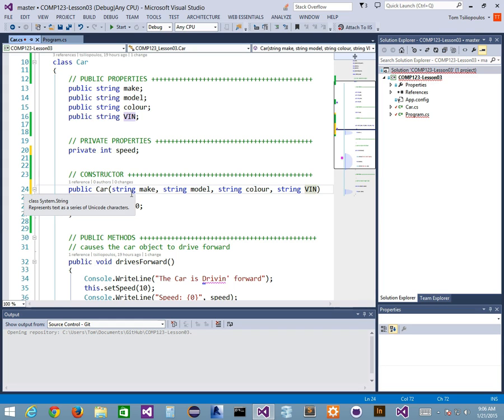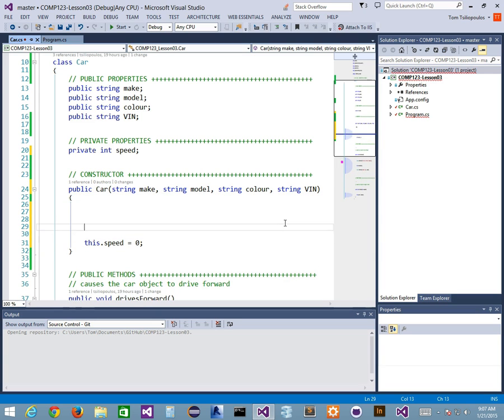And by the way, they're required now because I've created a signature for my constructor. I cannot instantiate an object without specifying each of these things here, right? If I call it like this, then I say, hey, you know what? I need all of these things as part of my constructor. And what I want to do in here, okay?